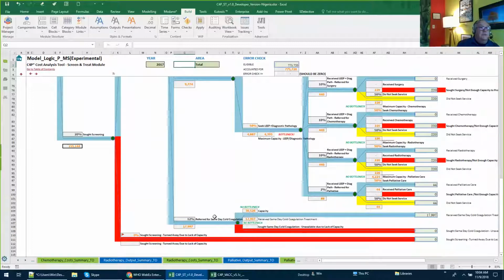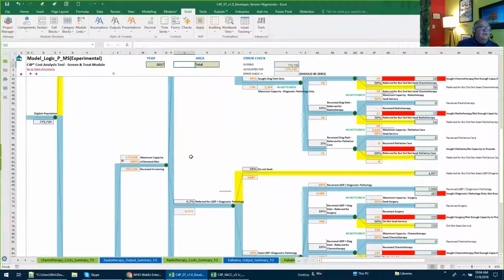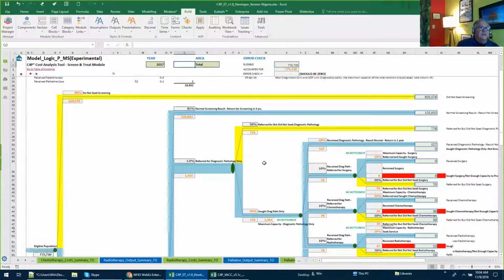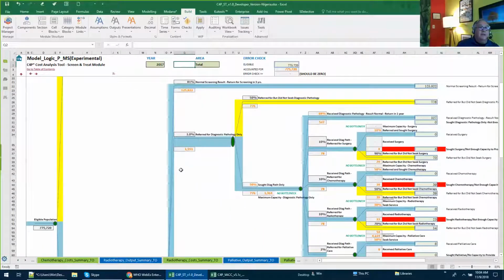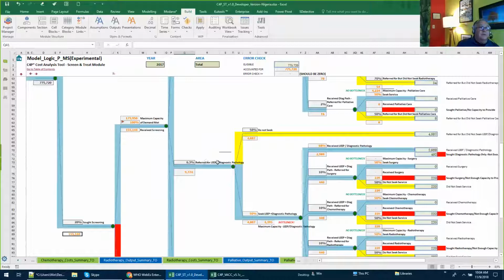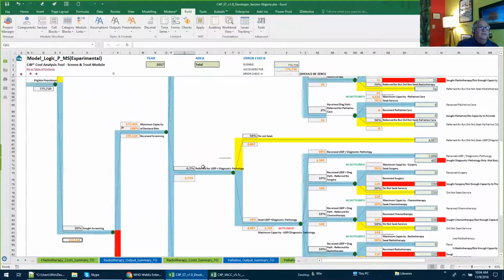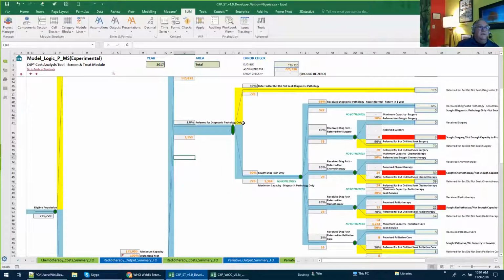You see no one was turned away. And then based on the screening, you could say this percent had a normal screening result, so these are people who are normal. This is who were referred for diagnostic pathology. And then you can see the dropout rate here. This is the number that were referred for LEAP and referred for cold coagulation. And if you're referred for diagnostic pathology, you can see how many went and received each of the different treatments.